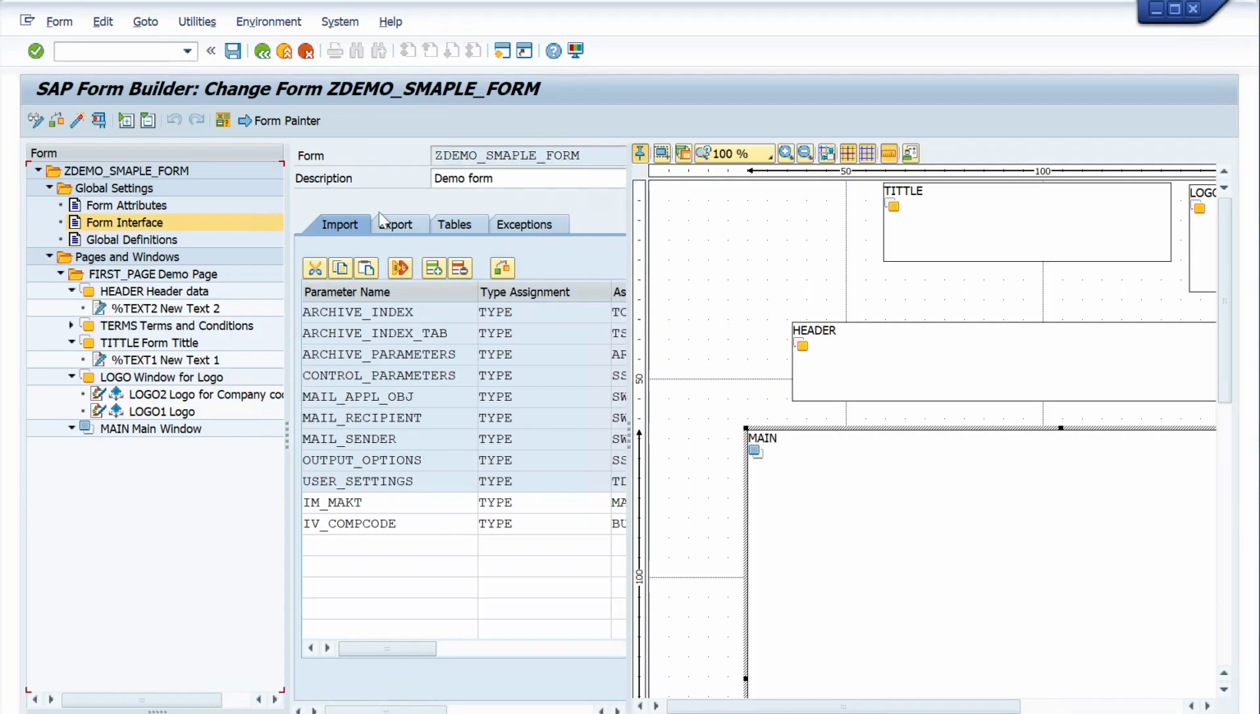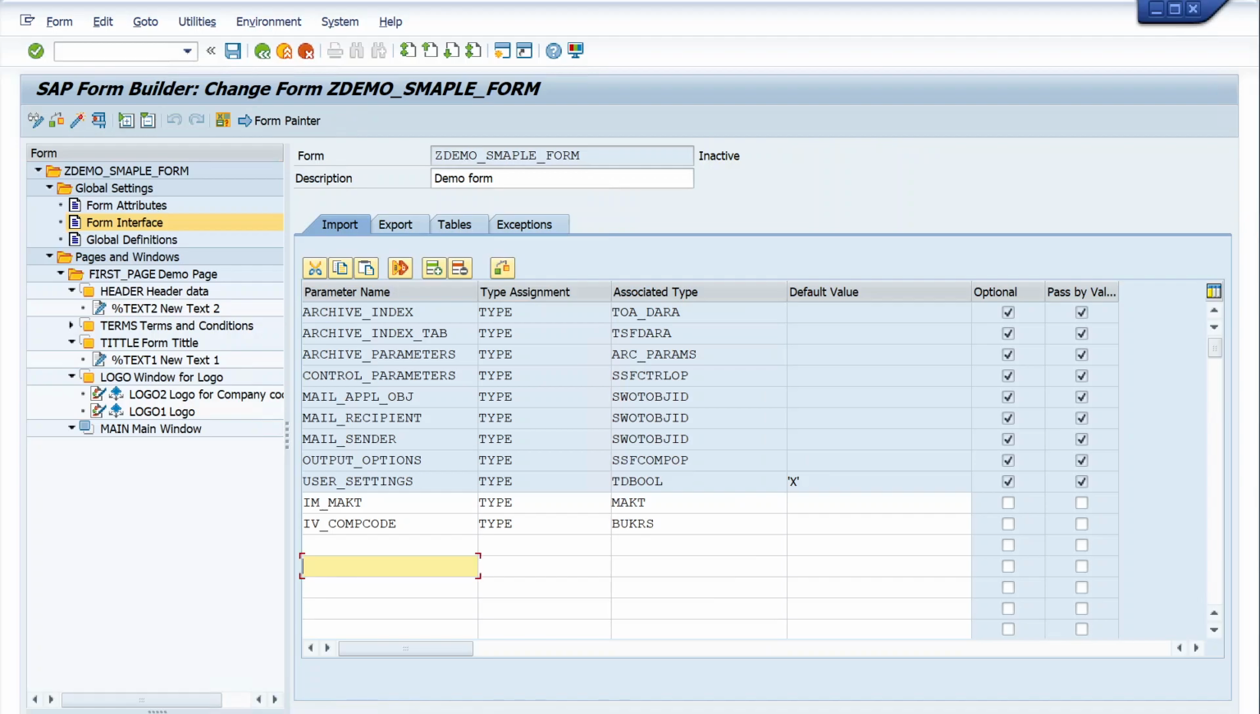Go to form interface. Go to importing parameters. I'll remove this. Since you already have some idea on this, I'll remove MAKT and everything. I'll keep the company code since I've used some conditions on this. IT underscore PO data, type, table type name. Provide the table type name.